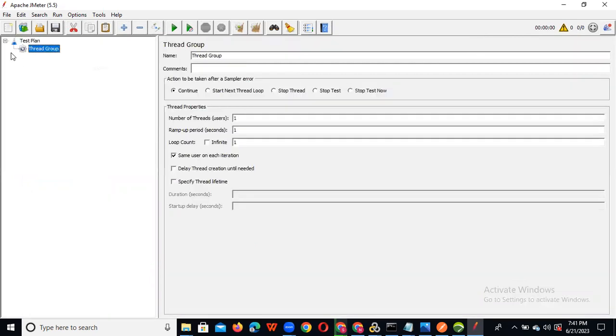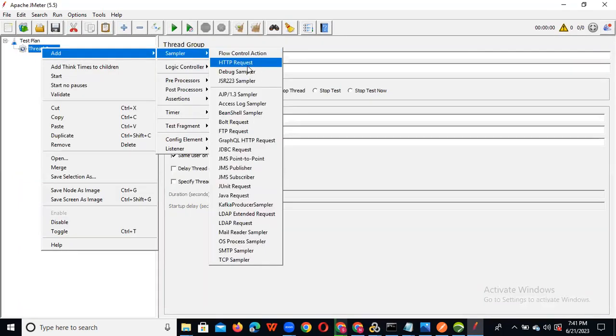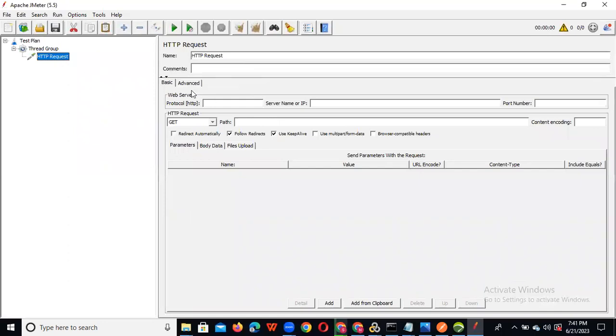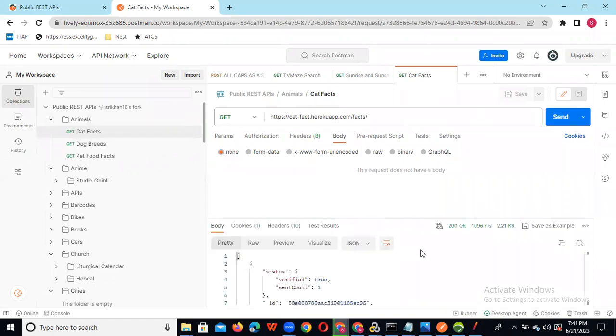Okay. So thread group, I'm adding thread group. In that, we are adding a sampler as an HTTP request. So in this HTTP request, we need to provide, for example, we'll take any one of these. So it's cats, facts will be there, right? You can execute. And this is fine. We'll take this one. Now we need to give this is the URL. So up to this is our URL.